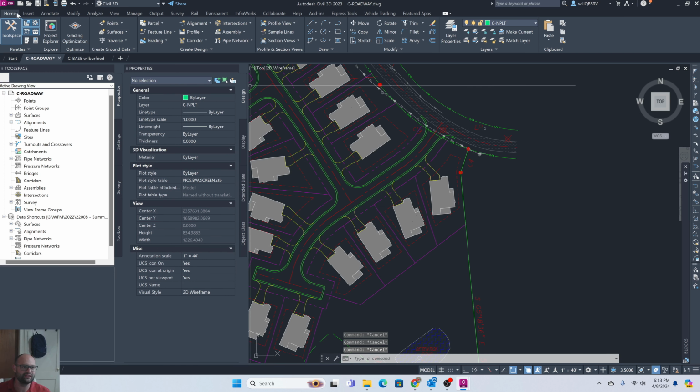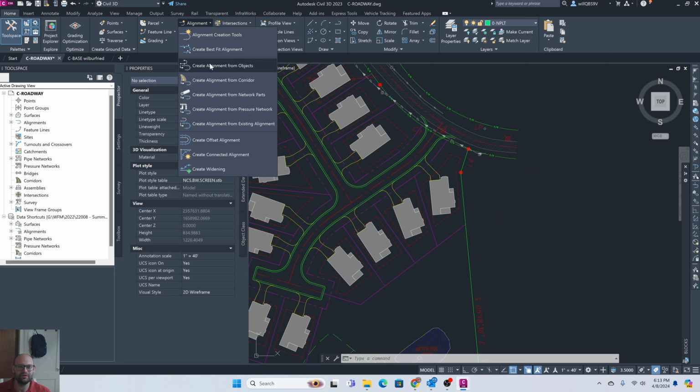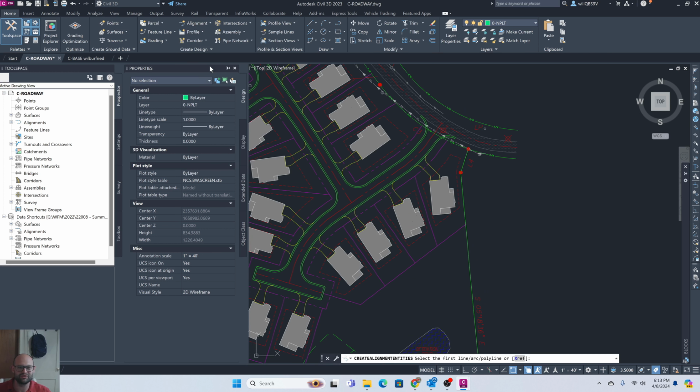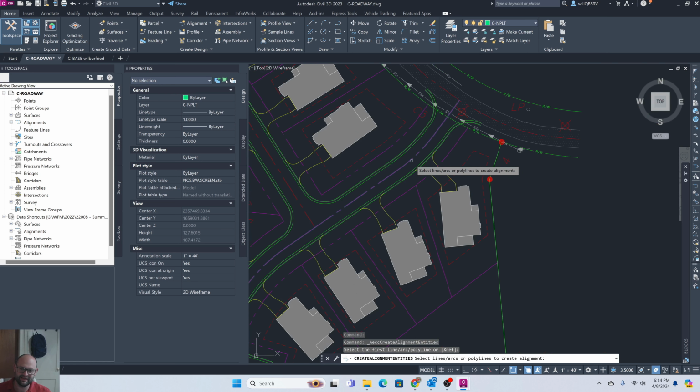So to do that, look up on your Home tab. You can hit the drop down on Create Alignment from Objects. That leads you to this pick box point, and you can take the pick box and select your polyline. So we have it selected. You can see that it's lit up. We'll then hit Enter or Spacebar for Enter.